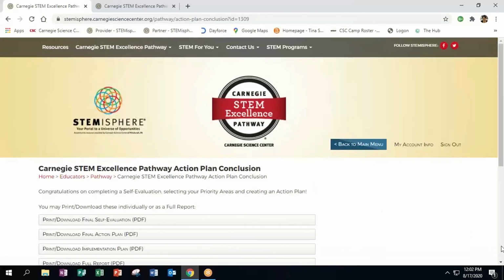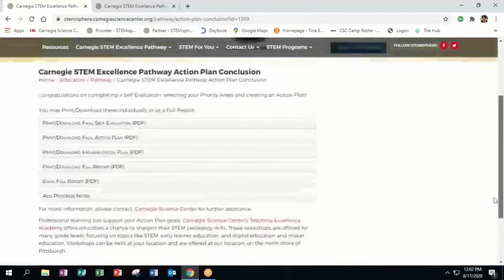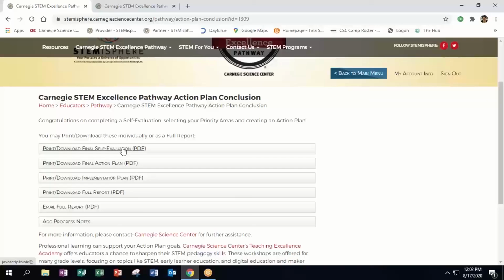Your information is saved on STEMisphere, and you can return to STEMisphere to download the self-evaluation, the action plan, the implementation plan, or to add progress notes.